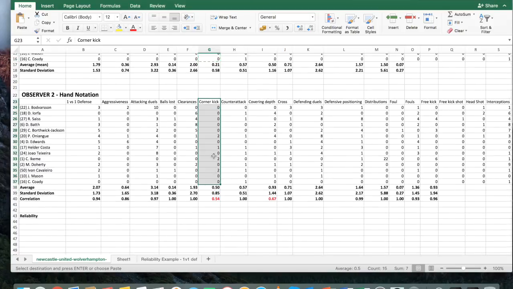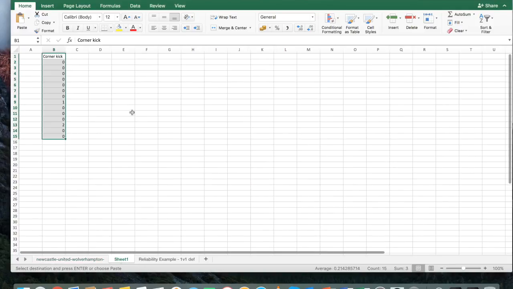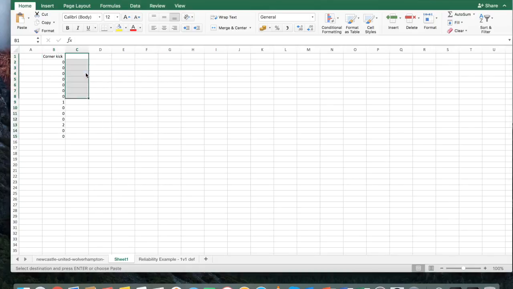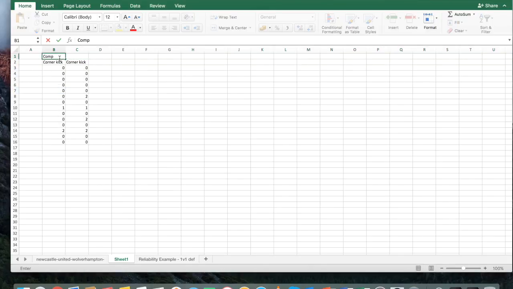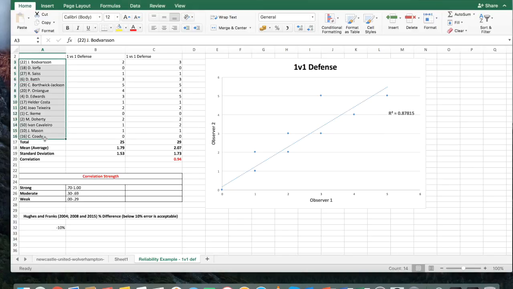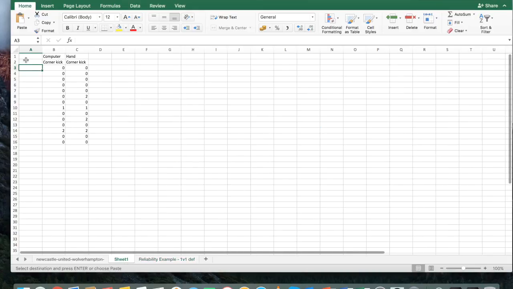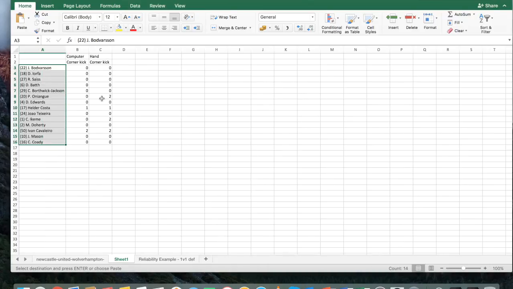Right click, copy, right click, paste. So this is, if we right click here, insert, this is our computer, this is our hand. So we're looking at the differences between those. Okay, so it's going to be exactly like that. So we need these names down here. So it's looking more like a table now.